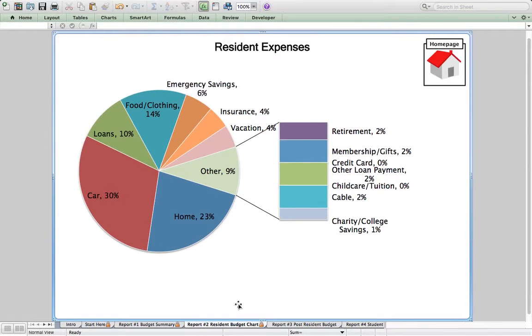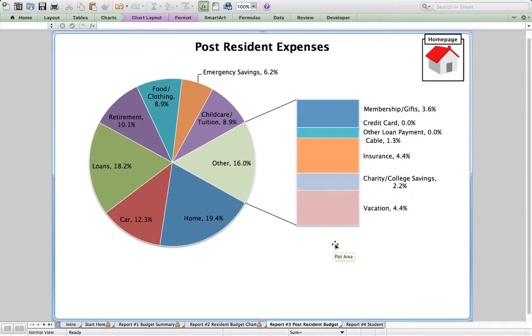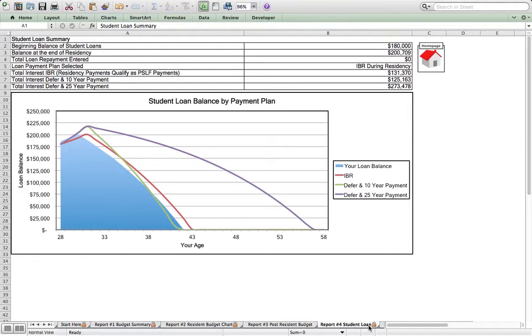Report number 3 is the post-resident budget. Again, this is another pie chart with an expanded bar for the smaller items. Same as the last chart, just this is for post-resident expenses as opposed to expenses during residency. Moving on to report number 4. This is the student loan summary report.